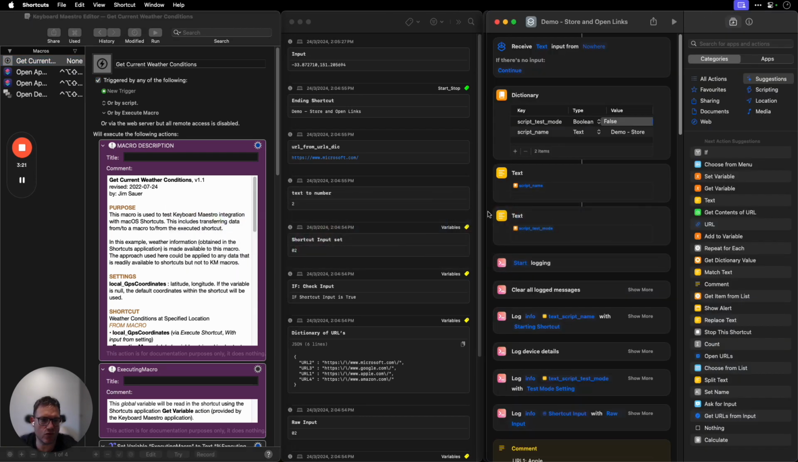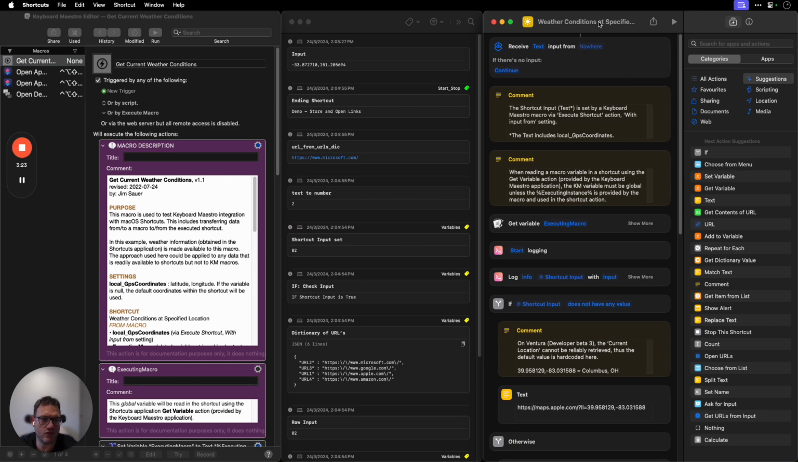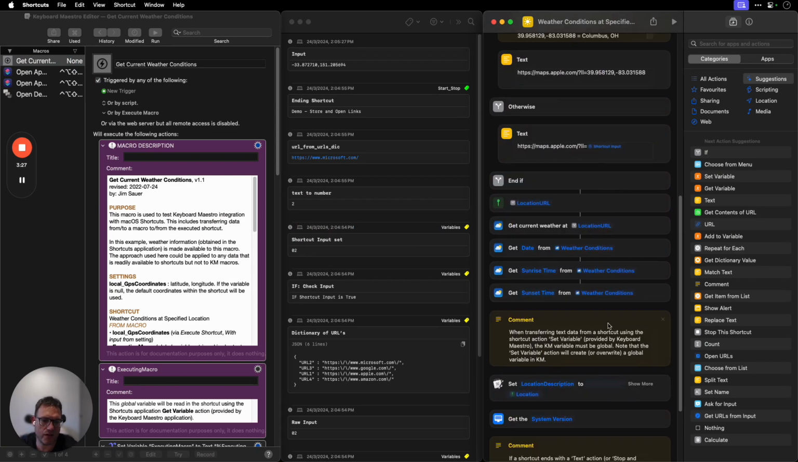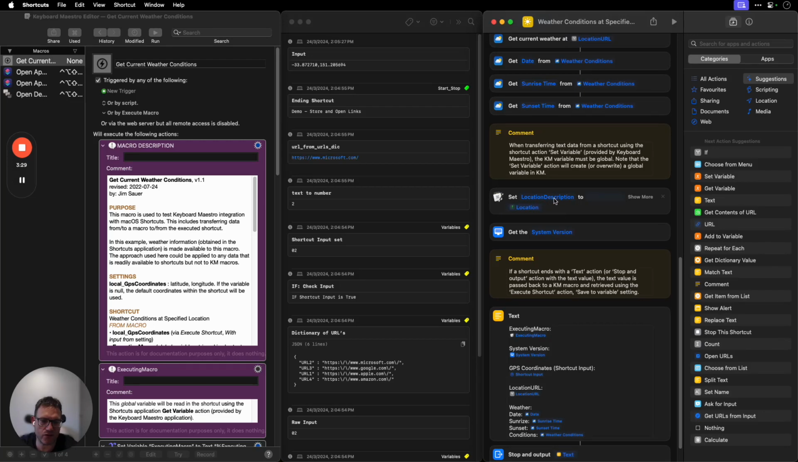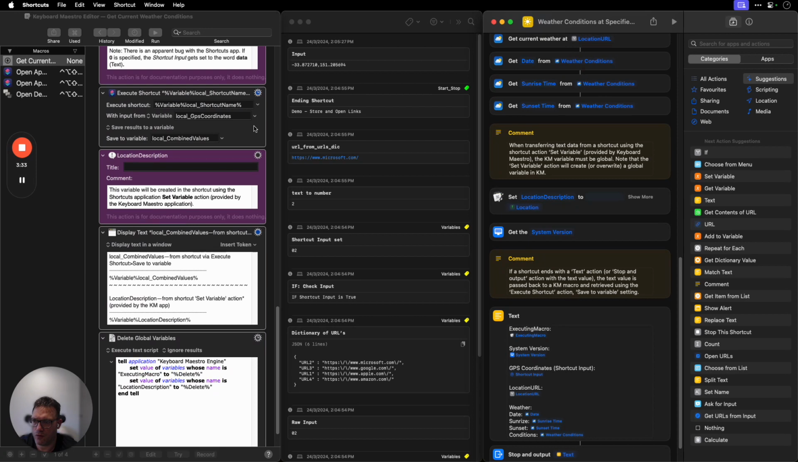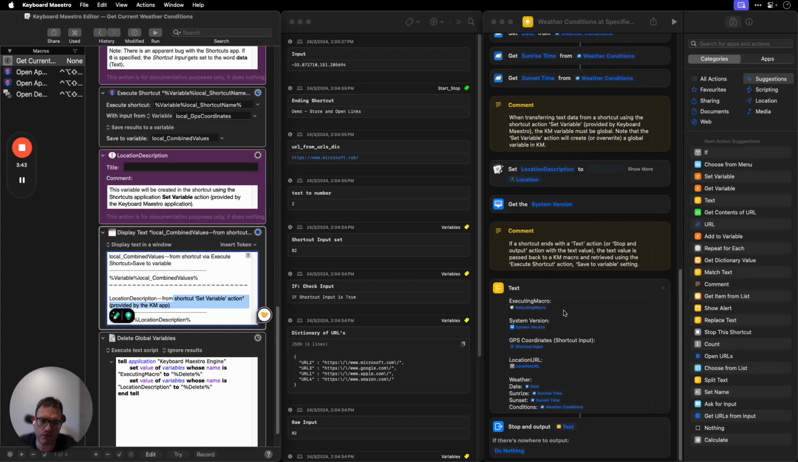Just have a look at the Shortcuts app. This is the one that's in the forum, and you can see that it's basically setting this location description, which is what has been saved as a variable. So it's bringing it all back: location description from the Shortcuts Set Variable action provided by KM. That's how it's able to do that.